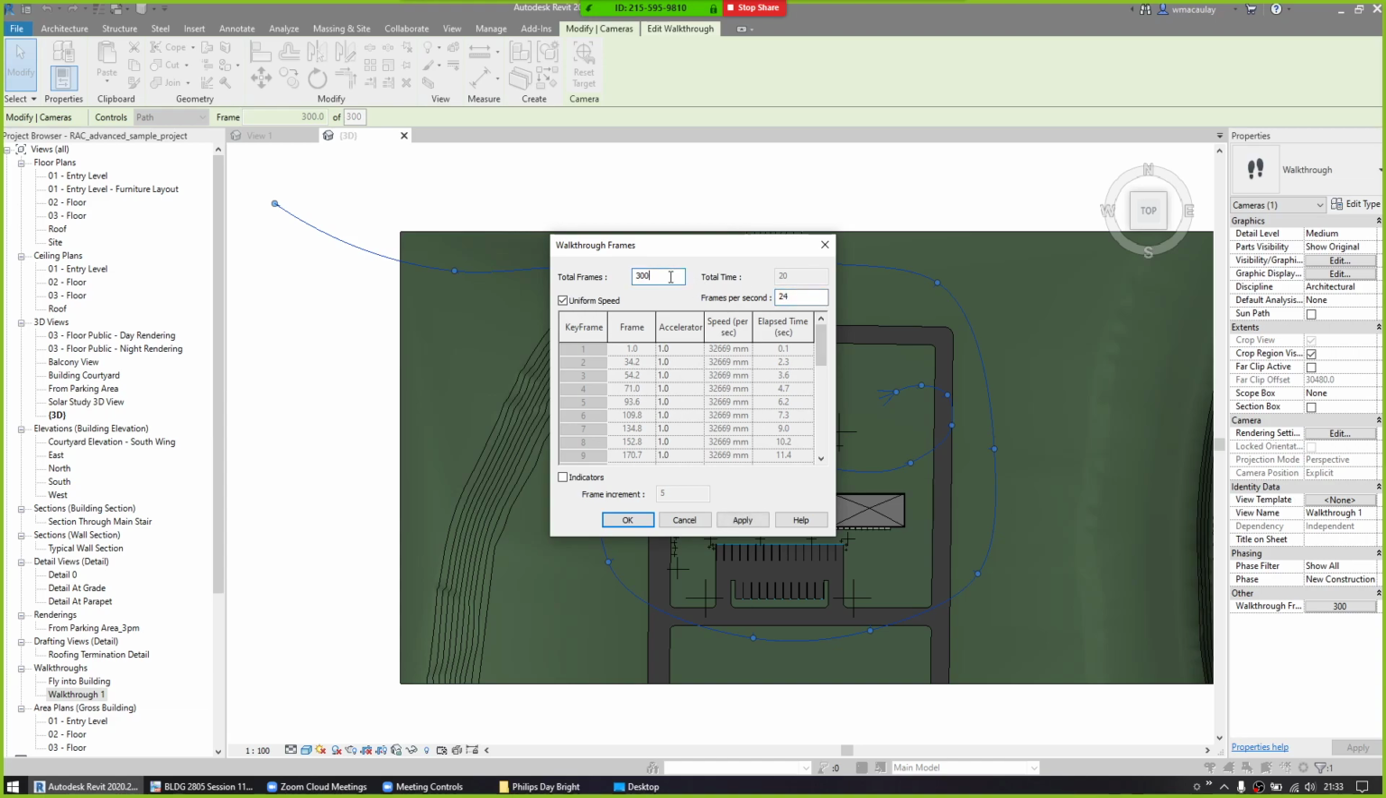24 frames per second. And typically we want to have a rendering that's at most a minute long. So if we take 300 frames and divide it by 24 frames per second, we've got a rendering that's only 20 seconds long. So that's probably not quite enough. So if I take this up to about 2000 frames and hit apply, now we've got a video that's about 83 seconds long.